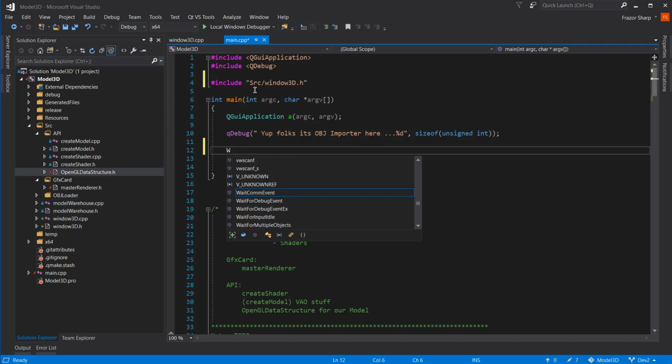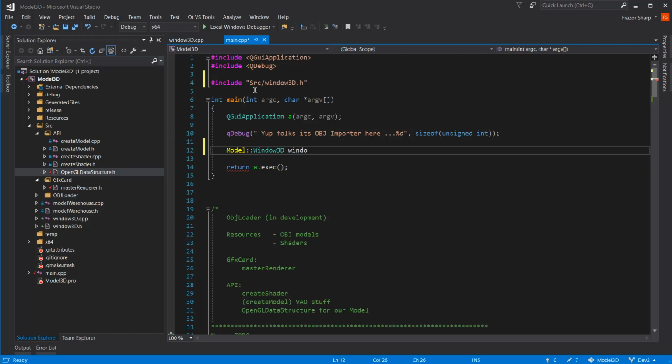No, I'm not. Stupid me. I'm going to put model window 3D, and I'm just going to call it window, because we can. And that's it. We haven't even given it a size, we haven't told it what to do with it. We've not done anything. We're just going to make a new window. And that's it.